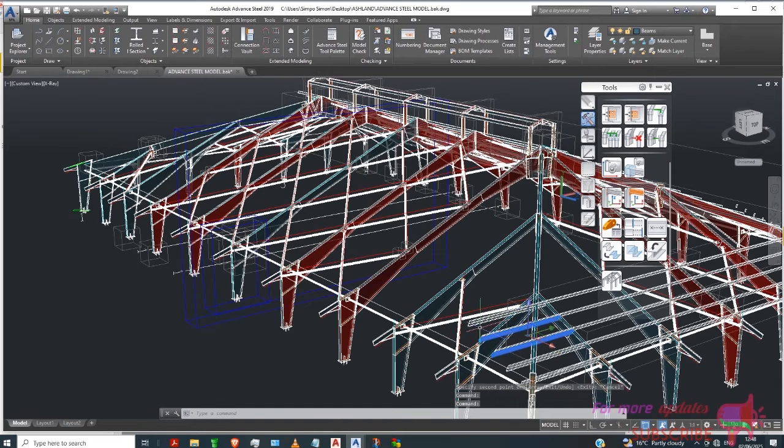Remember, this is just the same as AutoCAD, because we're working in an AutoCAD environment. Just move these ones, the ones below. Then we can use the trim.